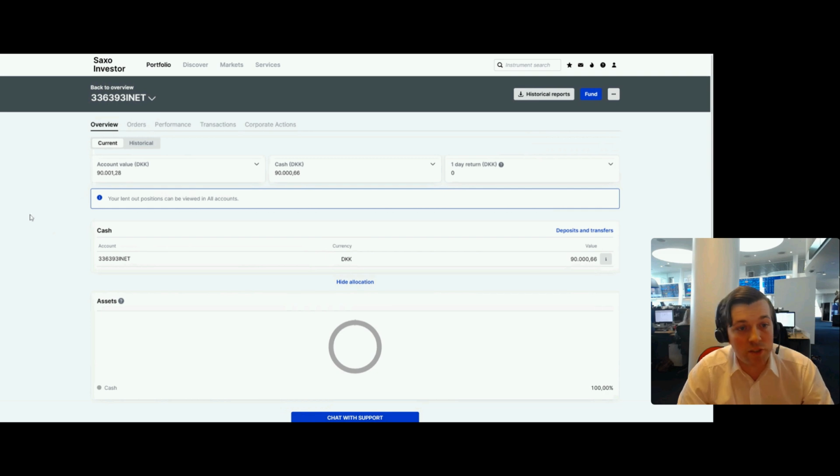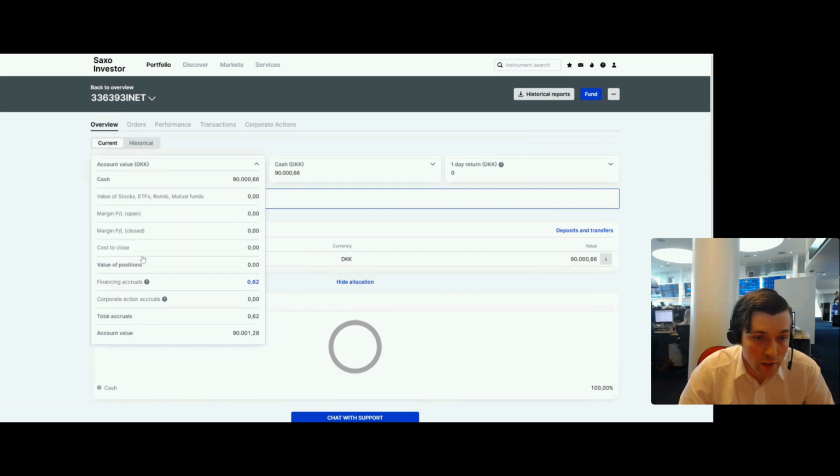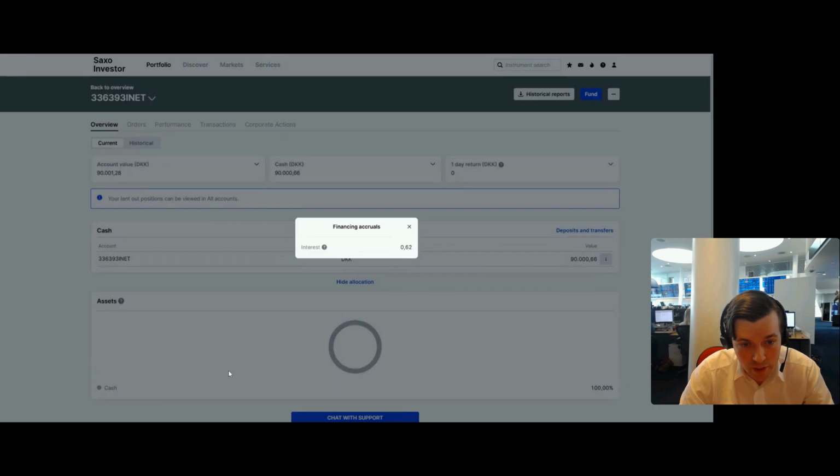In the overview section as well, you can use the tap down function here in account value, and you can see all the bookings on the account. So you can see here there are some financing accruals. That is the interest rate on the account. So you can click here and you can see how much interest you've earned.